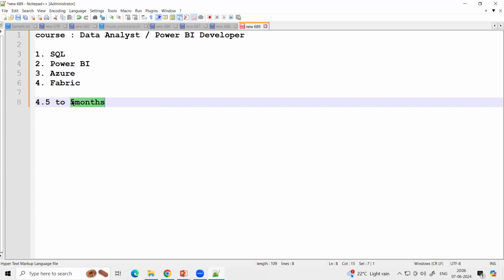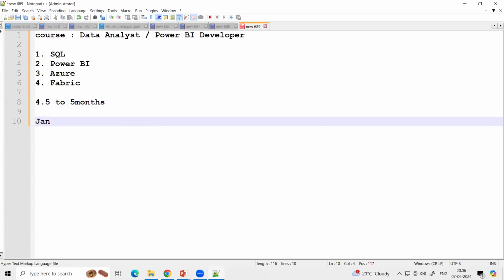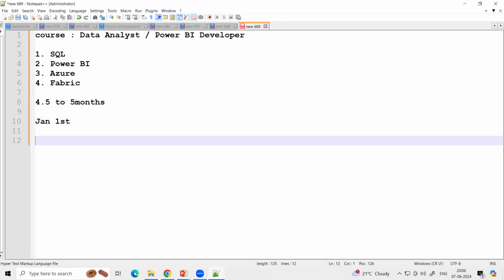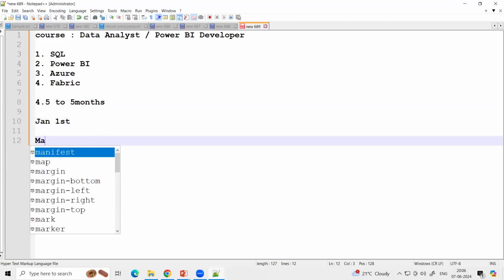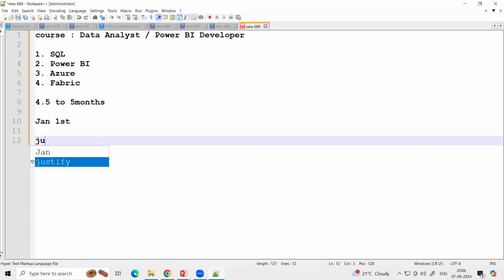No one can wait for 5 months, right? So 5 months, we cannot wait for a new course. People who want to join and learn immediately have to wait for 5 months. For example, if this batch started on January 1st, the next batch they have to wait till May 1st or June 1st. Right? So in this gap, no one can even join our session.